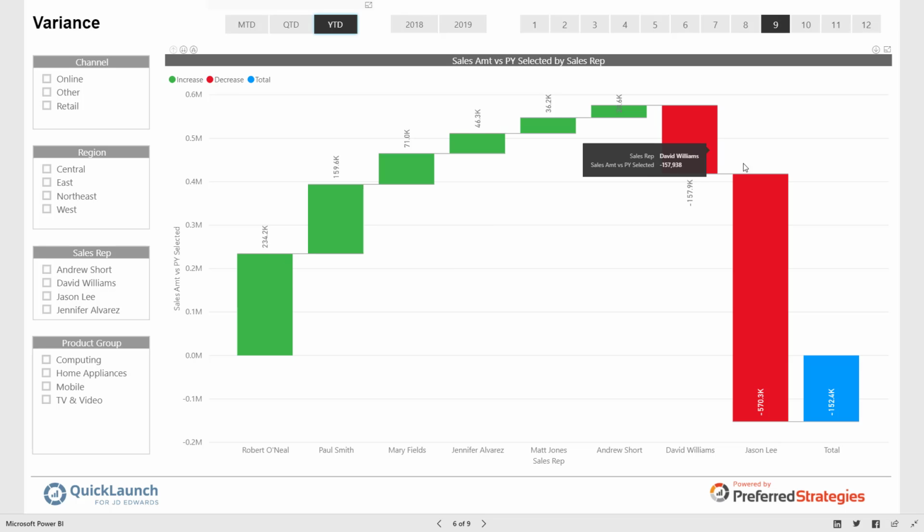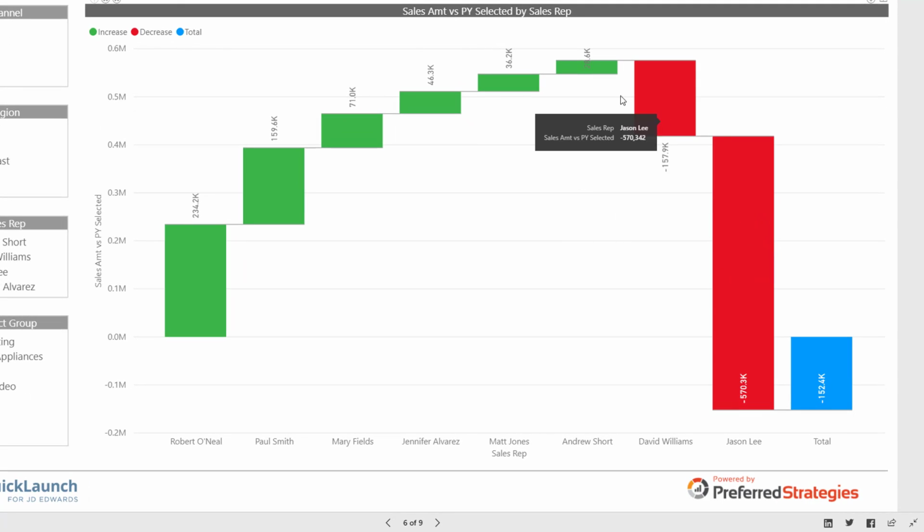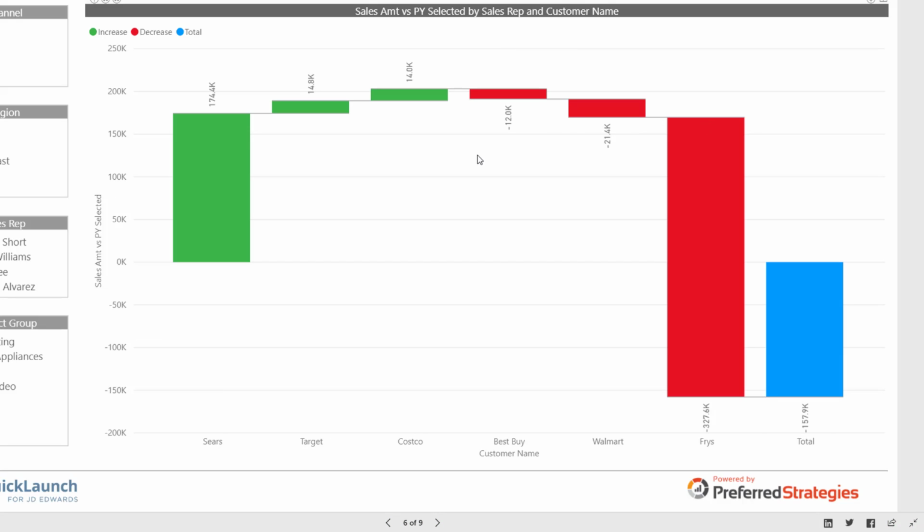The ones in red are the ones that are doing worse than last year's sales. So let's go ahead, and we're looking at Jason Lee before. Maybe look at David Williams this time. So let's right-click on David Williams and drill down. In this case, it's going to say, okay, these are the customers of David Williams that he's doing better than prior year. These are the customers that are doing worse.